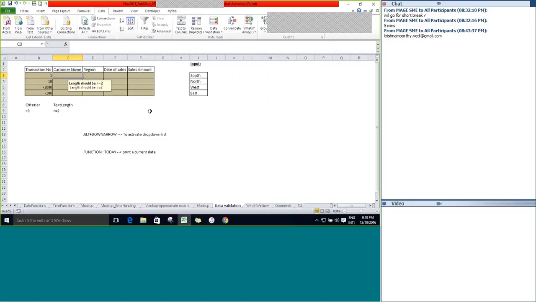So I can enter the customer name as DHL here. It will accept. If I try to provide the name as AB, it will accept. If I try to enter the customer name as just a C, you can see the stop message stating that length should be greater than or equal to 2. You can retry or cancel. So let's retry and provide some value.